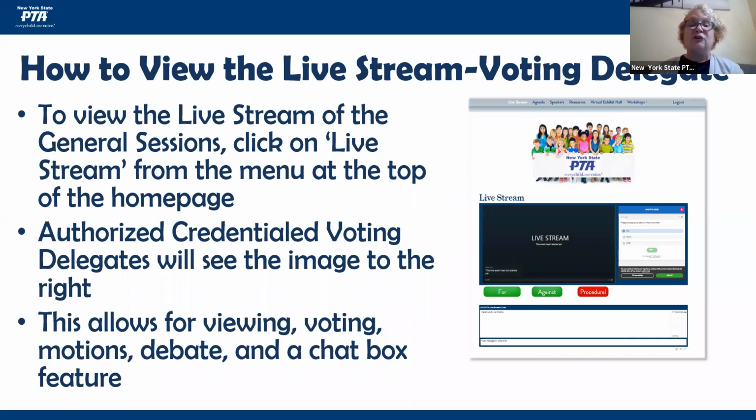What you're going to notice here is that this particular one is for voting delegates. It allows for them to see the live stream, but it also allows for voting. It allows for a chat box, and it allows for the capability to go ahead and speak or debate for or against, or to come forward with a procedural question. And we will get into those particular items a little later in the video.